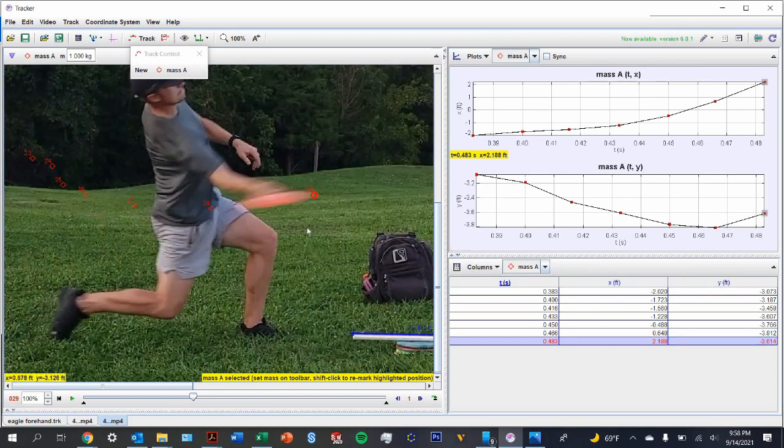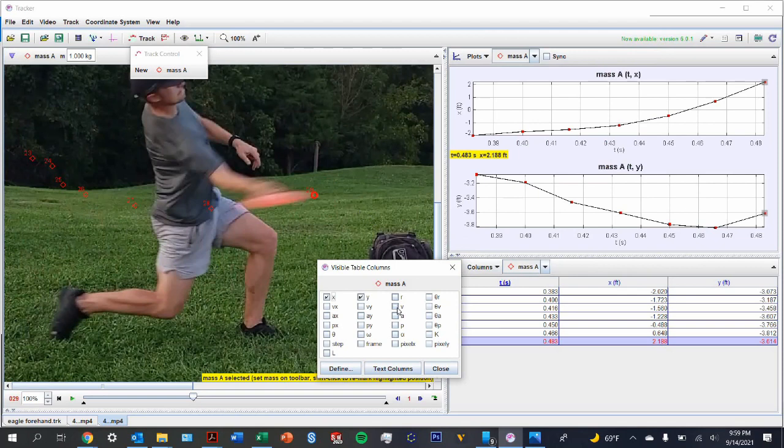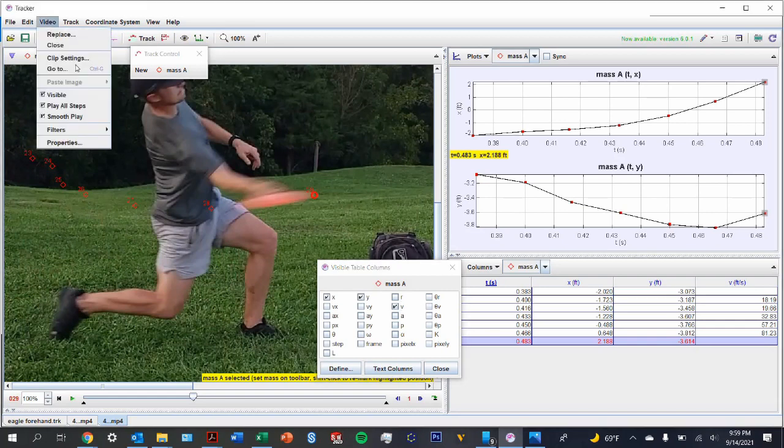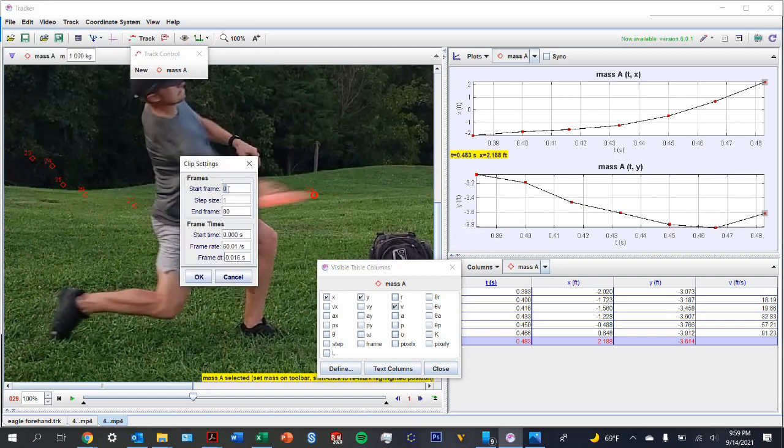Once we've got a few of those points tracked, you can start to figure out what your velocity is in between those points you've selected. Go down to your table in the bottom right section and select columns. From there you can select your velocity, and that's your velocity in feet per second. This is based on your frame rate. Make sure that the frame rate of the video you took matches the clip settings frame rate. In our case, it imported at 60 frames per second, which is correct.